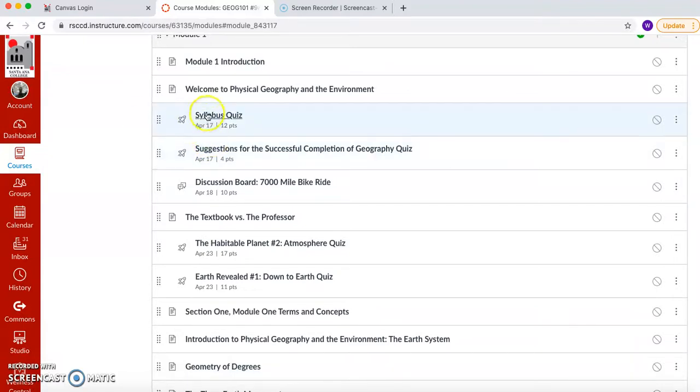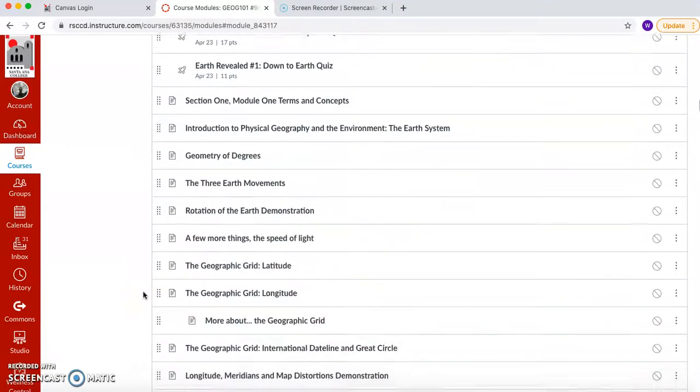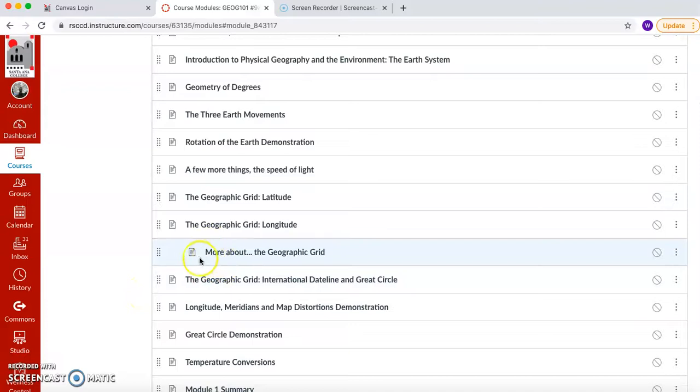What I want you to notice is this. All of the things that are graded in the modules you're going to see are indented 1 space. You will also see that there are things that are called more about that are indented 2 spaces. So with regard to the more abouts, let's go get this out of the way right now. The more abouts are just somebody else telling you about the same thing that I've already lectured on. So you can see geographic grid, latitude, and longitude. Then it's more about the geographic grid. So you don't have to watch that, but if you want more on it from a different person telling you about it, that's what these are for.